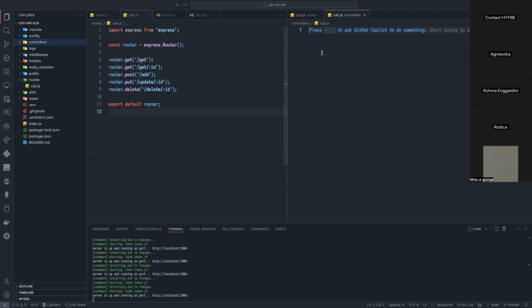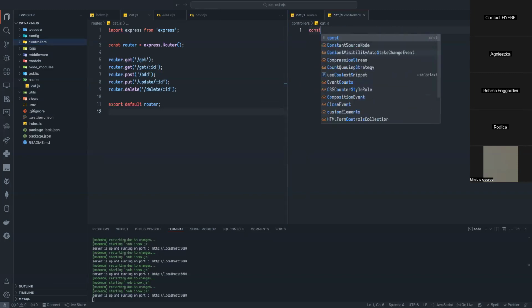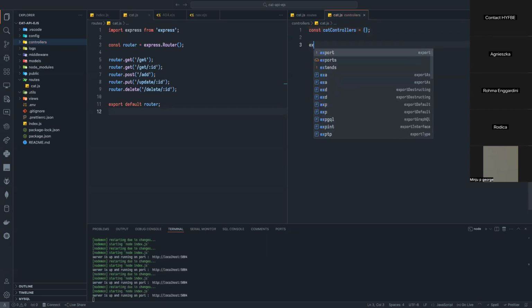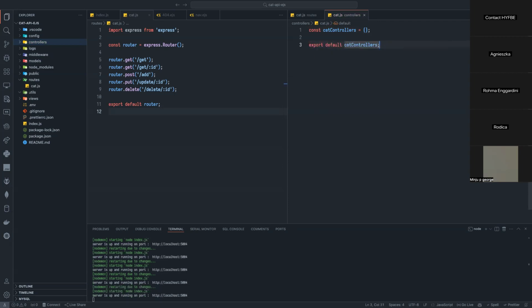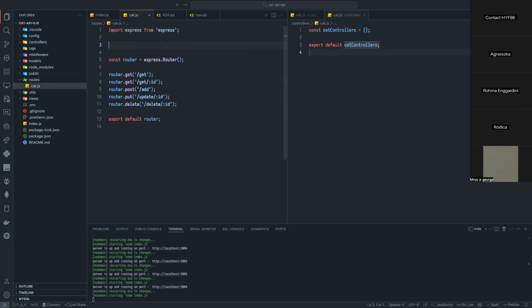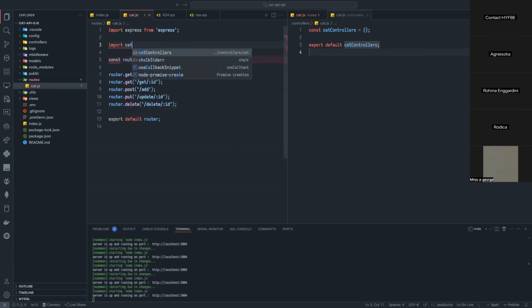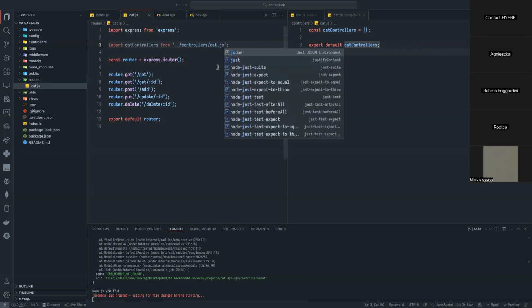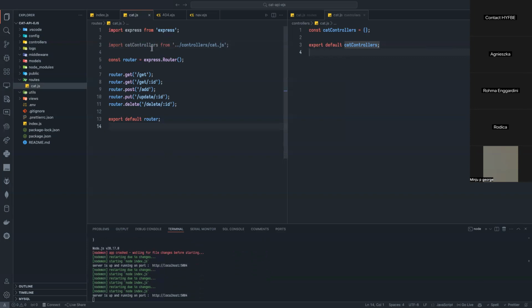Now I need to create my controller, right? So const cat controllers like that. It will be an object, of course. Voila. And I can just say export cat controller. Now, before I even define them, where will I need the cat controller? In the routes. So I need to import them maybe here. So I can just say import cat controllers from ./controller/cat.js. Of course, it must be .js. Voila. Okay, that's my cat controller.